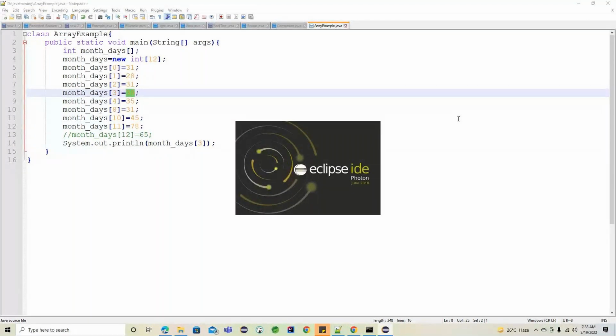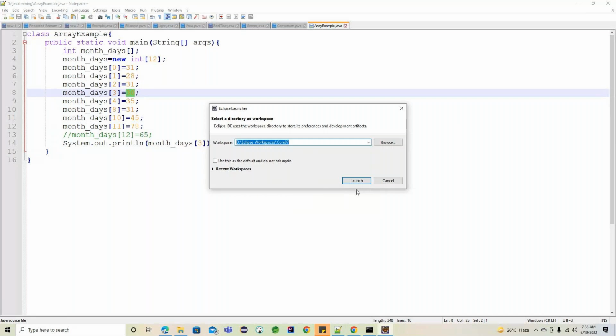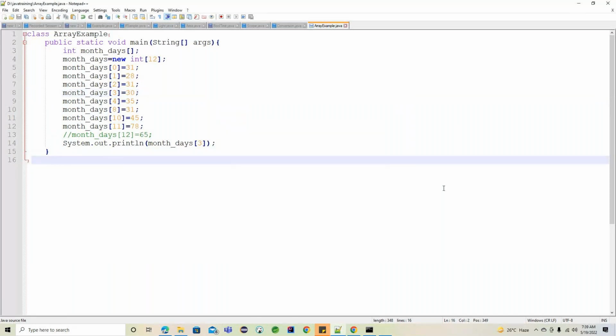Now I will try to provide the same example with the help of debug mode, so that we get to know how these arrays are created internally and how they store the values internally in this variable called month_days. Okay, so give me 1 minute. Once the IDE is open, we'll try to write the same example.